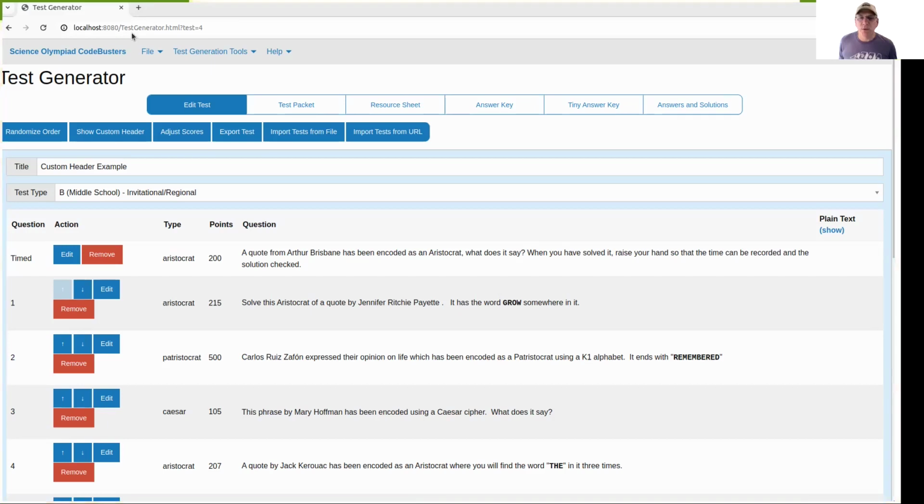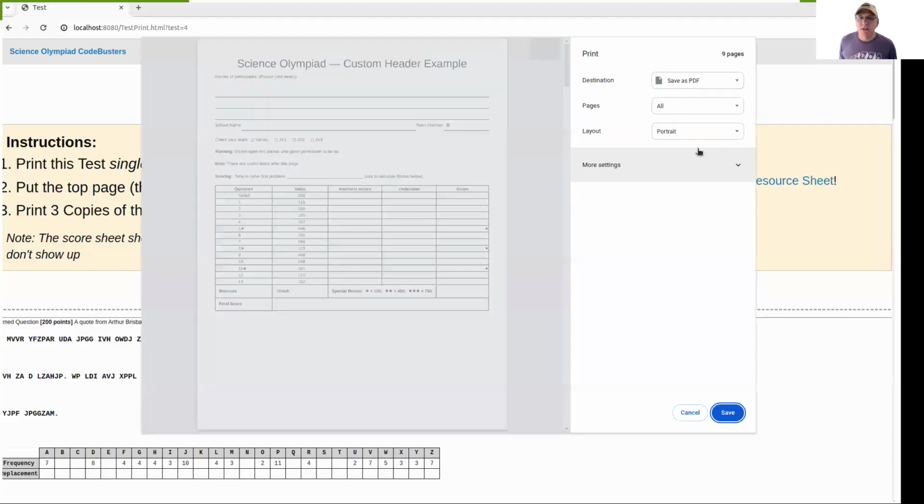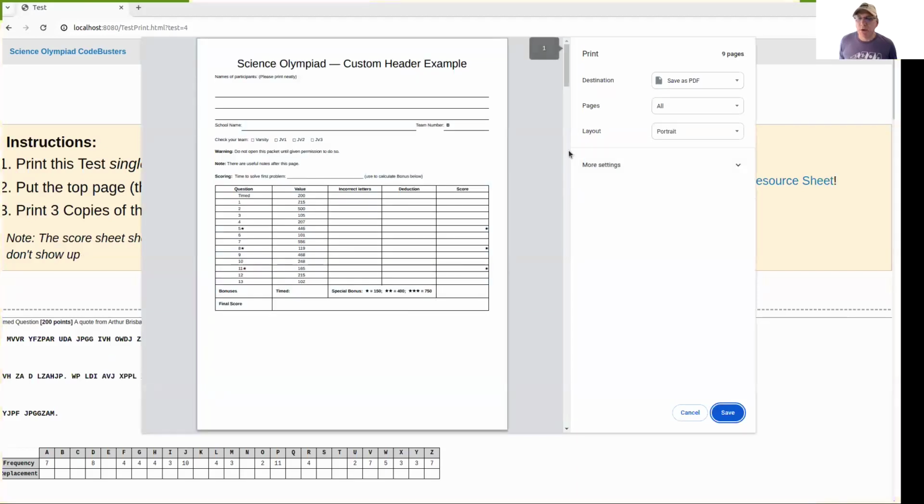To do this, we'll start with a test from a few years ago. It's a Division B Invitational Regional. When we go to print the test packet, you see the default header page has some basic information, such as the school, team number, names, etc.